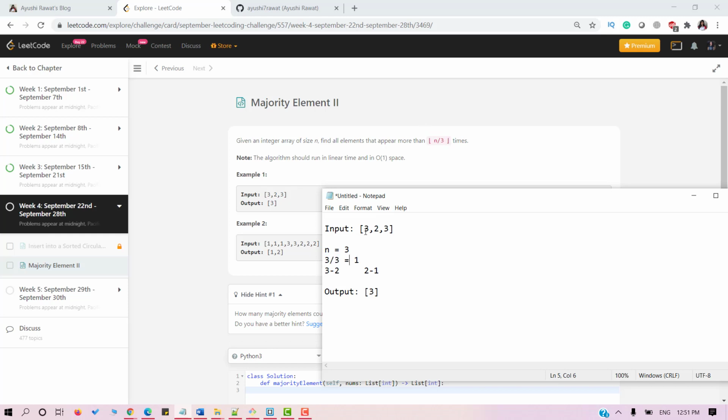So now we'll calculate the occurrence of each element. 3 occurs twice and, as you can see, 2 occurs one time. So we have to find elements that occur more than one time, that is, the count of occurrence should be more than 1. And 3 is satisfying that condition, so our output is 3 here.